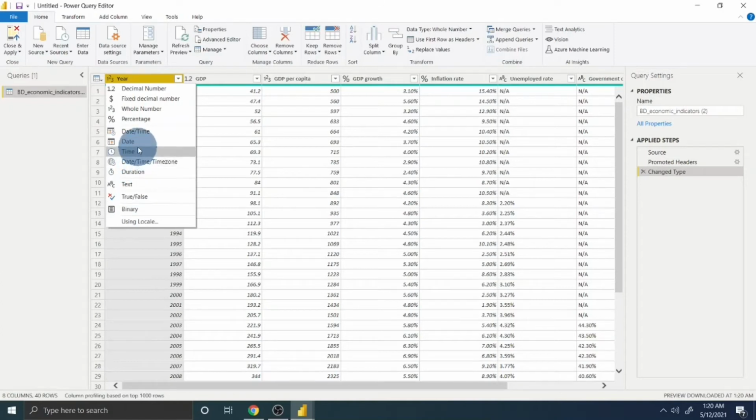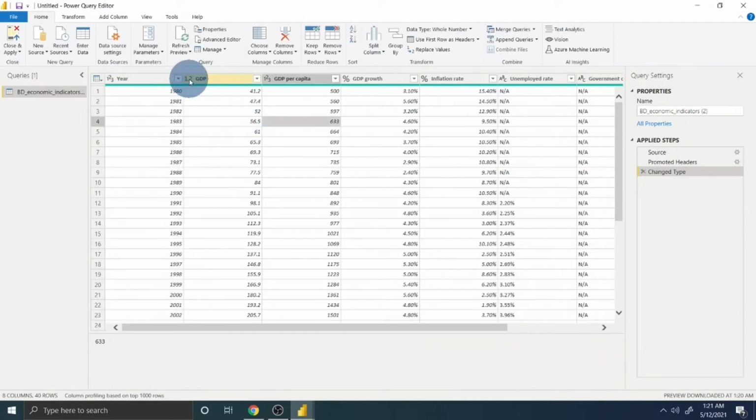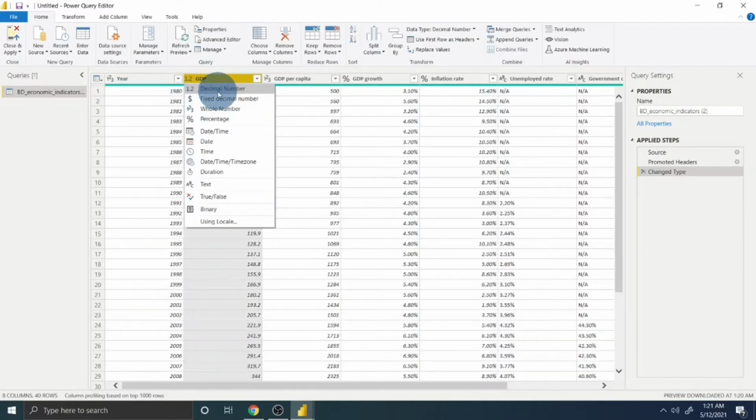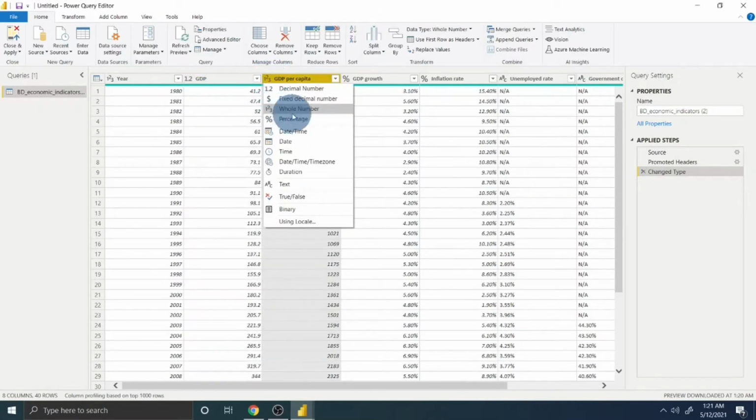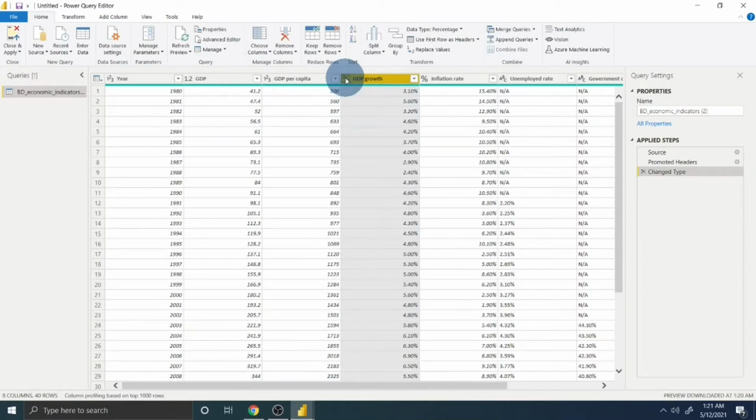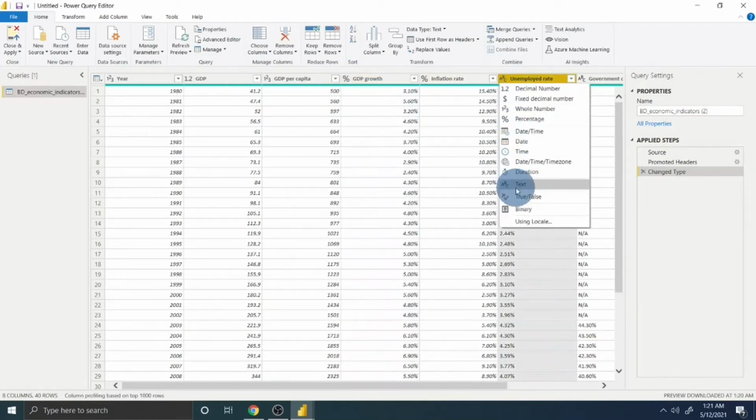So if you'd like to change the unit of the variable, you can change it by clicking this version. For example, in this case we have GDP as a decimal number. GDP per capita is a whole number, however GDP growth is a percentage. On the other hand, unemployment rate is text data. So if you'd like to change the text data into, for example, decimal or percentage, you can do that.